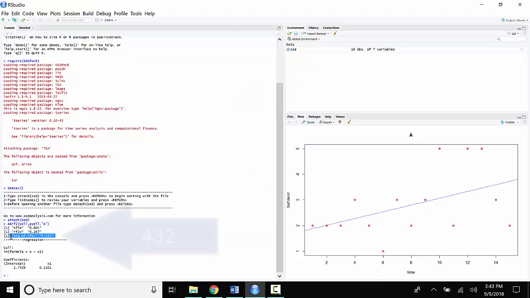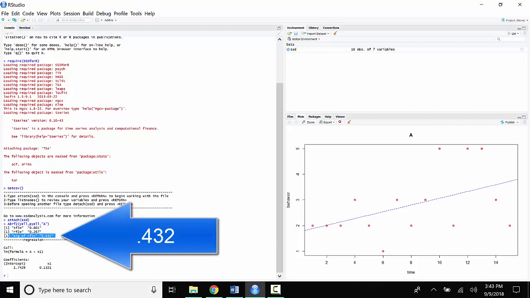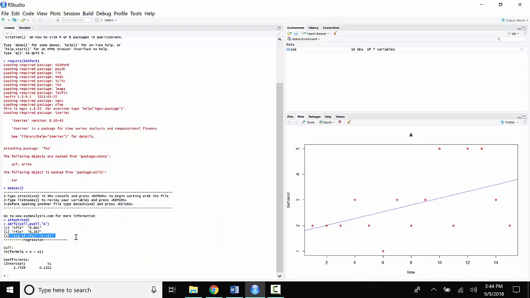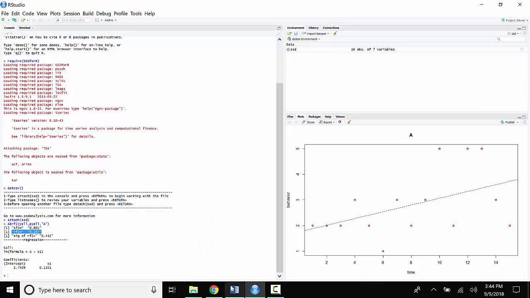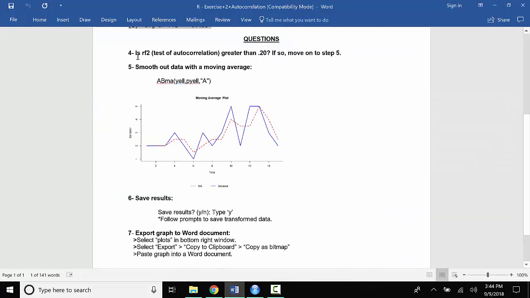Here we can see an output that says that the significance of the RF2 is 0.432. So in most cases, if we looked at this, we would say that there's not really a problem with autocorrelation. But generally, when we've got a smaller number of observations, the thing that I typically would recommend that you look at, and what the textbook recommends you look at, is RF2 above 0.20. So the next question is, if RF2 is greater than 0.20, which in this case it is, then we would move on to step 5, which would be smoothing out our data.